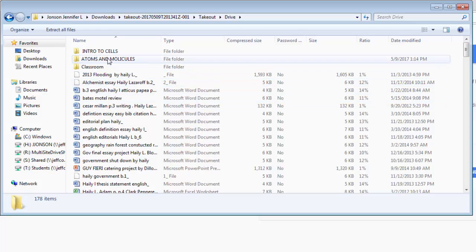If I just leave it as a downloaded file, you can see Google has converted all of my Google Docs into Microsoft Word format and any of my PowerPoints into PowerPoint files. So I can use these on a computer that has MS Office, but if I want to convert these into a different Google Drive and maintain them as editable Google files, I'm going to need to manipulate them a little bit before I upload them.